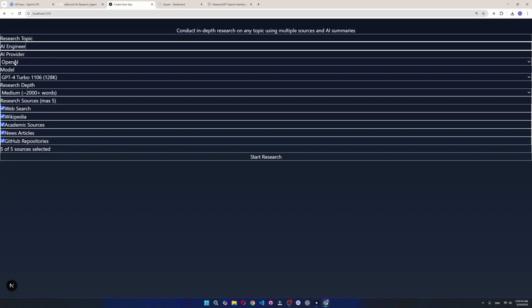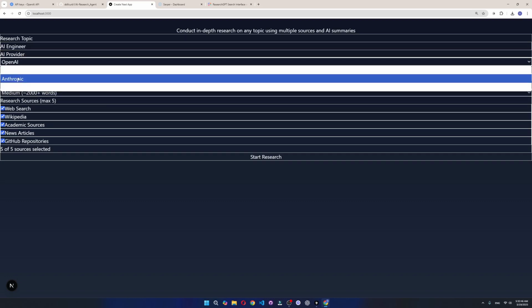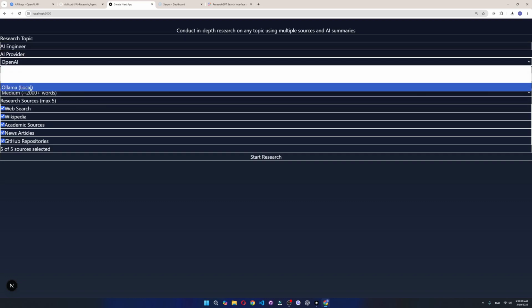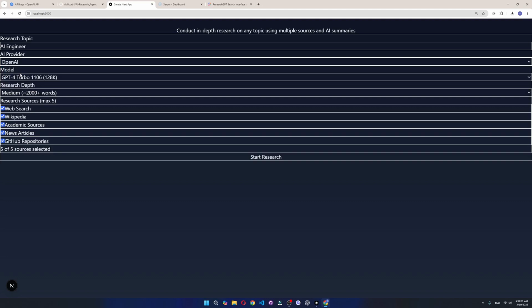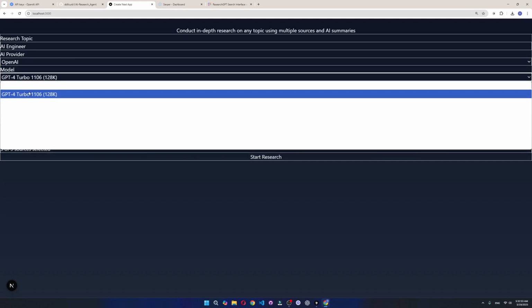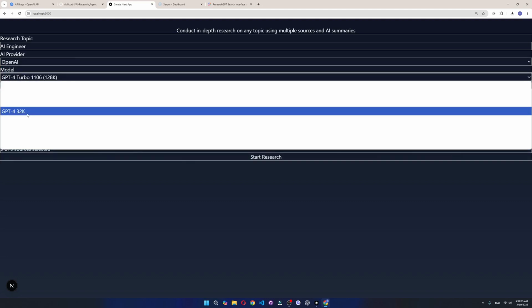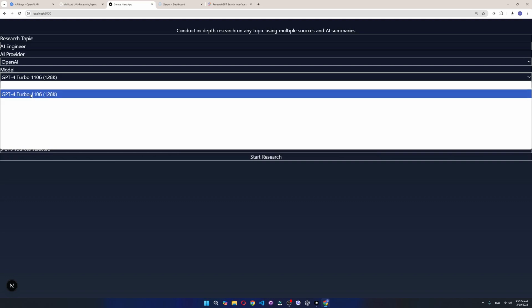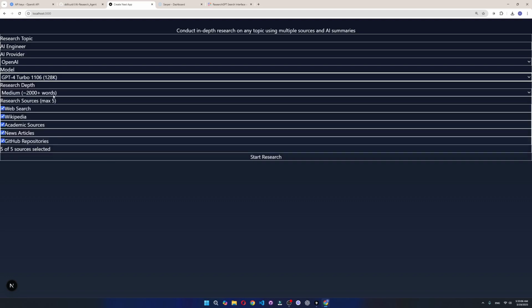And let's go ahead with OpenAI. You can go with Anthropic and local models using Llama. I'm just going to go with OpenAI. And we have different models from which we can choose. The text color and the drop-down color is white, but we're not going to be talking much about the design.